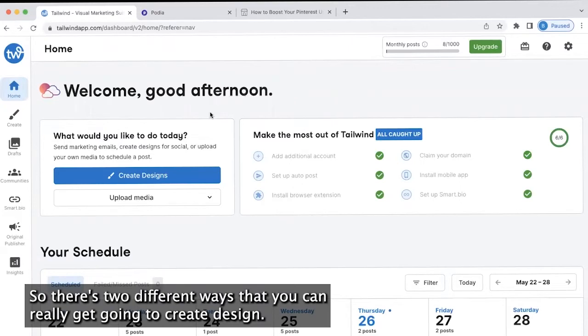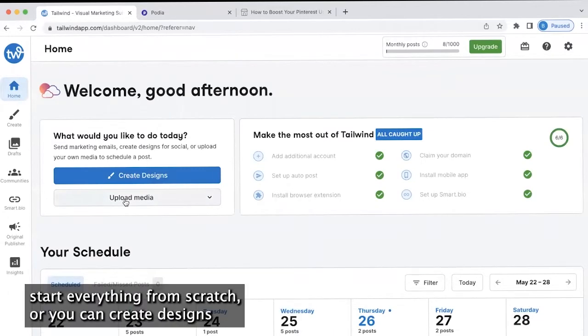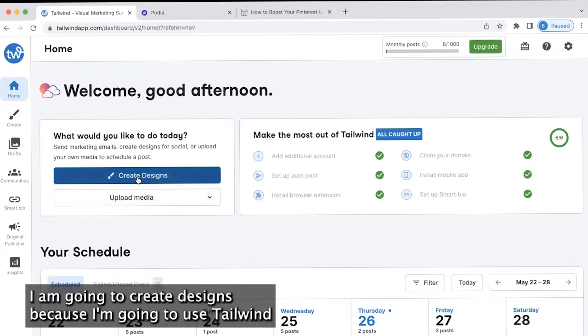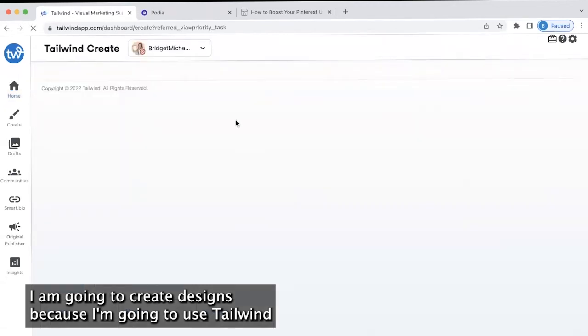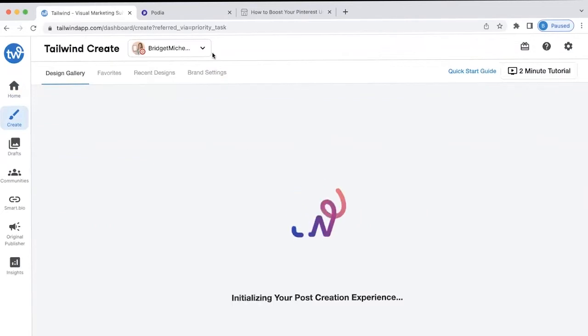So there's 2 different ways that you can really get going to create designs. So the first way is that you can upload media and you can start everything from scratch, or you can create designs. And for right now, the purpose of this video, I am going to create designs because I'm going to use Tailwind to create my pins, which is something I hate doing.